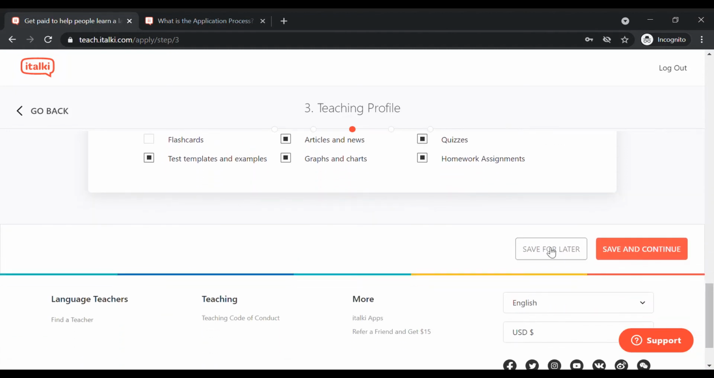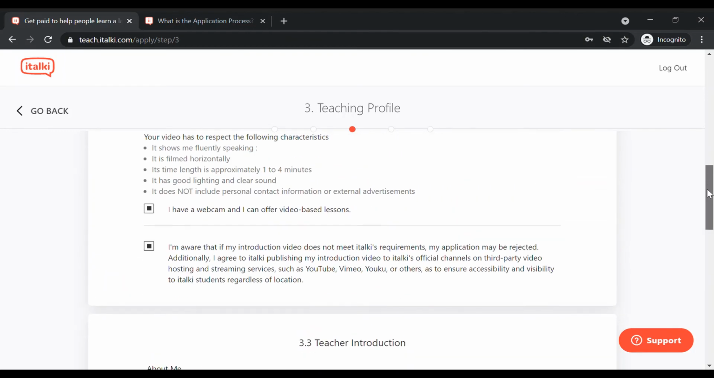Then you can choose to save for later, come back to complete your profile, or save and continue. Obviously mine is not going to allow me to continue because I have not uploaded a video.